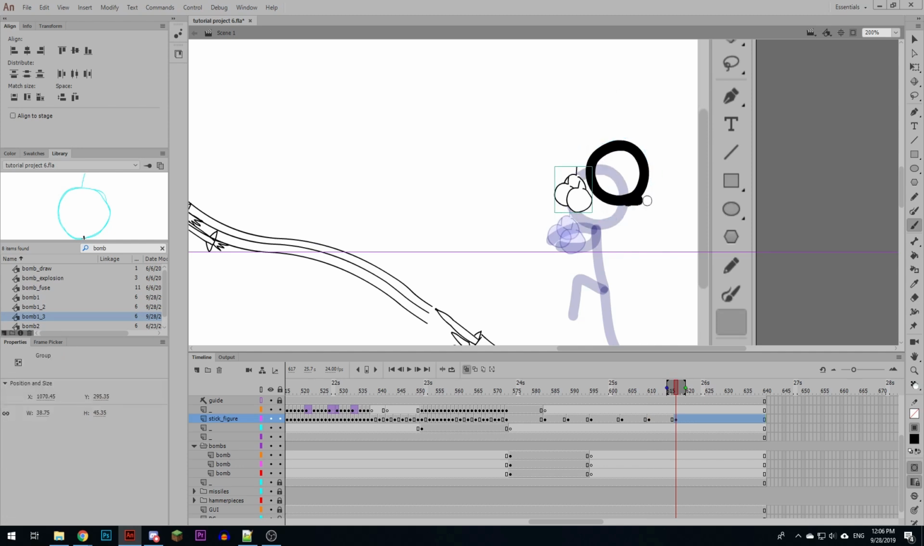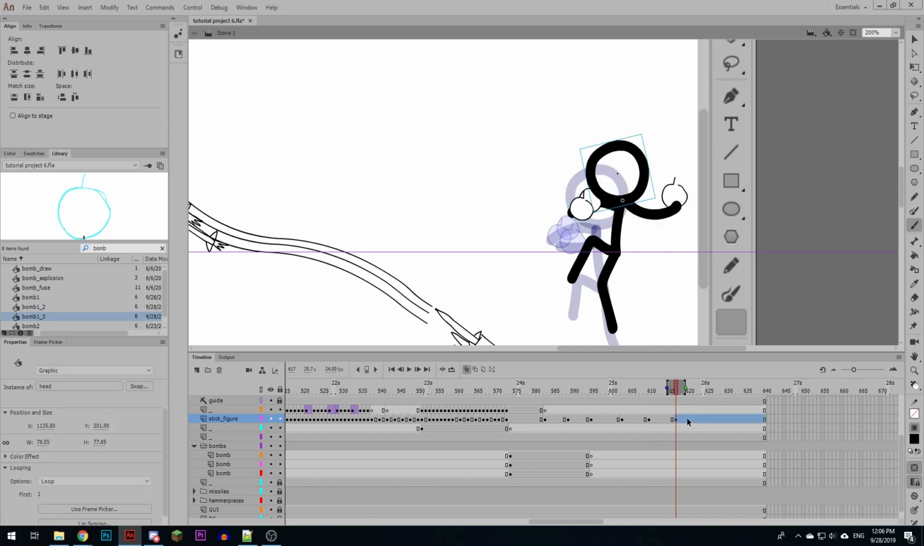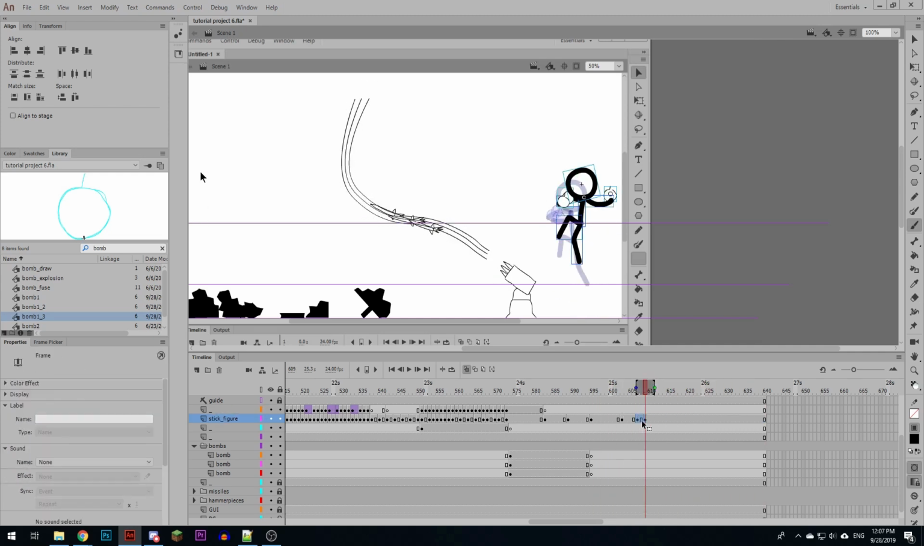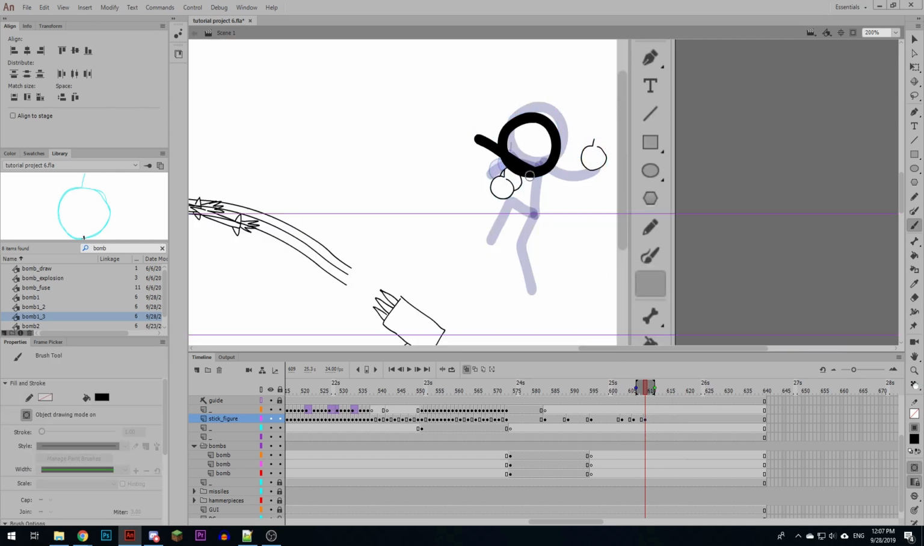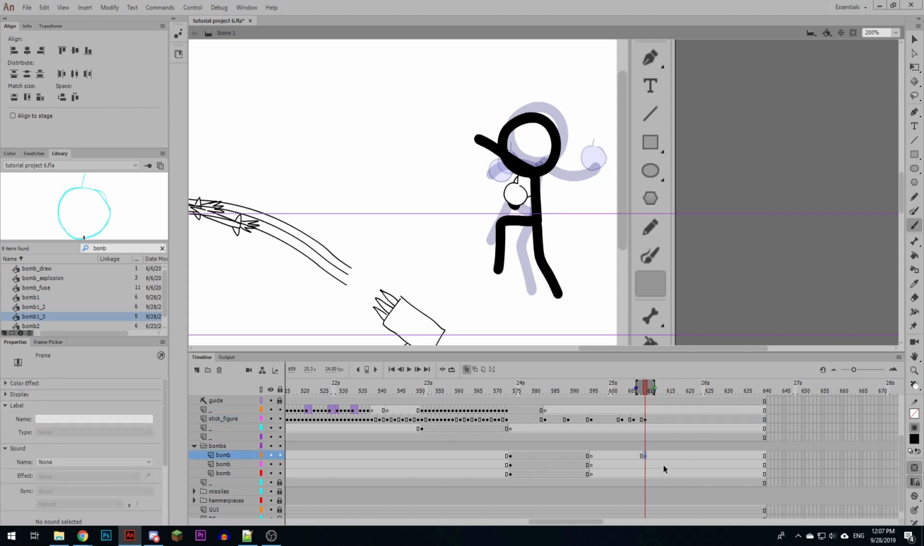And now he needs to wind up for the throw. Let's make that faster by getting rid of some of the frames. And release on the first one. And since it's out of his hand, we'll put that bomb back on its original layer. Then he'll land.